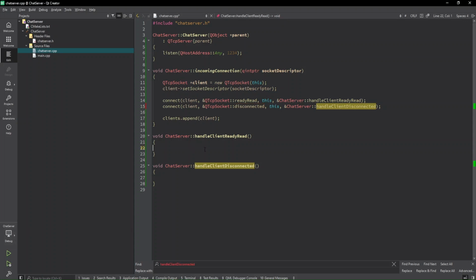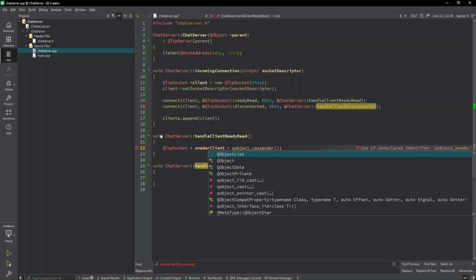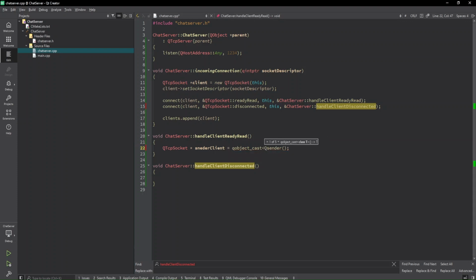Okay, so in a Qt slot, there's a cool function you can call called sender. Basically what this function does is it gets a pointer to the QObject that emitted the call. That would be the client in this case. So we are going to use this function to get a pointer back to our client that made the call. So we're going to go QTcpSocket, and we'll call this senderClient. And then we're going to do a qobject_cast, and we'll tell it it's a QTcpSocket. And then we'll pass in the sender.